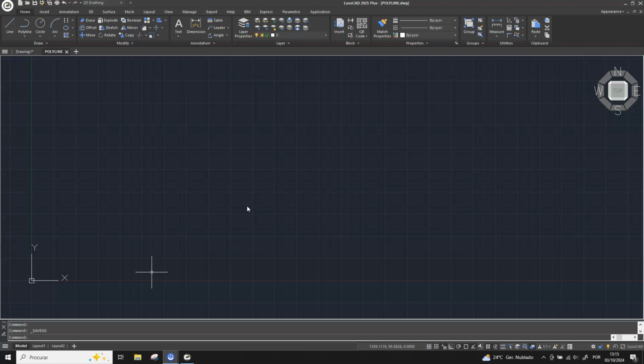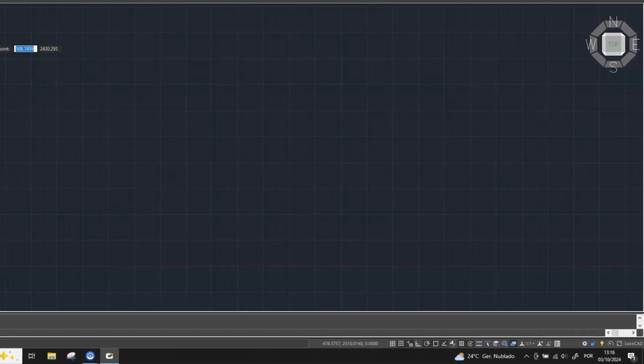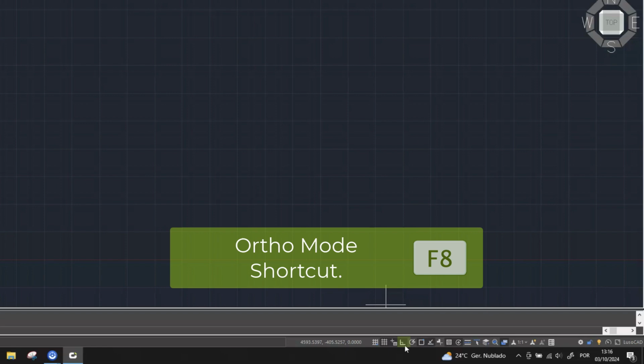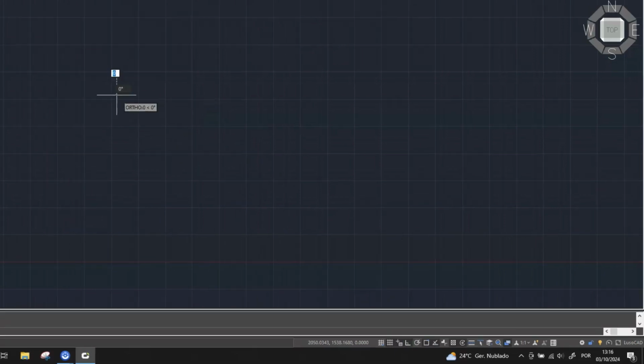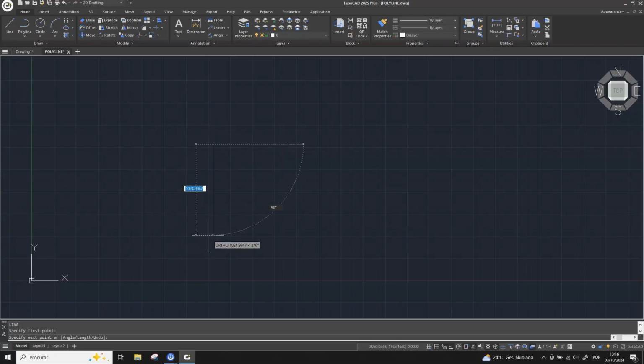To illustrate the difference between lines and polylines, let's use the line command to create a square geometry. We will activate ortho mode to draw only completely horizontal or vertical lines. As explained in the previous chapter, we draw lines of equal length with a 90-degree angle, creating a square.